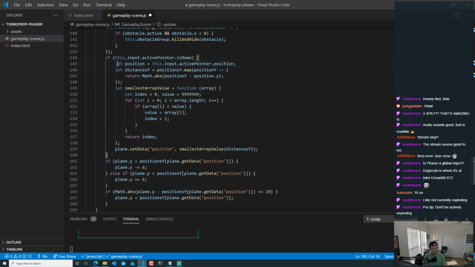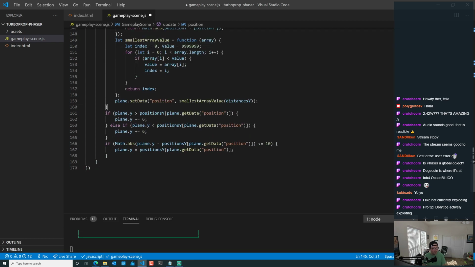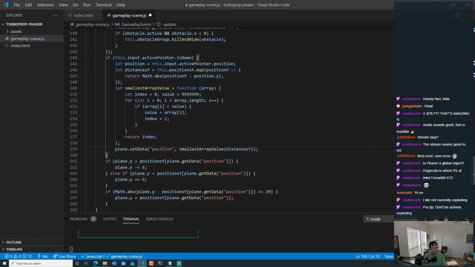Distances is fine. All right, so this is where it gets wacky, I think. So we have positions Y, so this should be this dot position Y. We have, that's fine. The plane, I think what we want to do is this. And maybe we can get away with doing multiple here. Check it out. Yeah, I think we can get away with it.